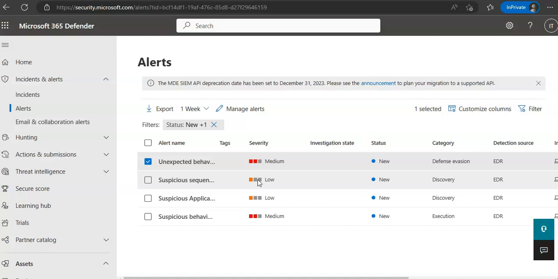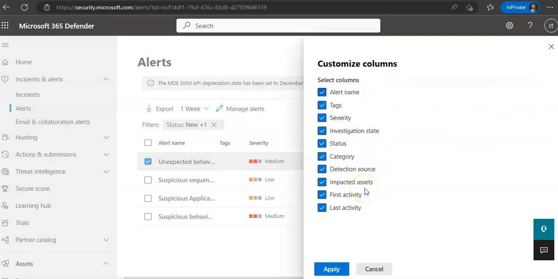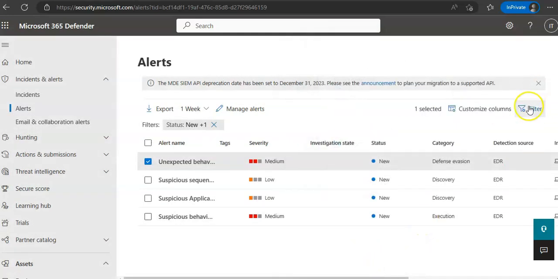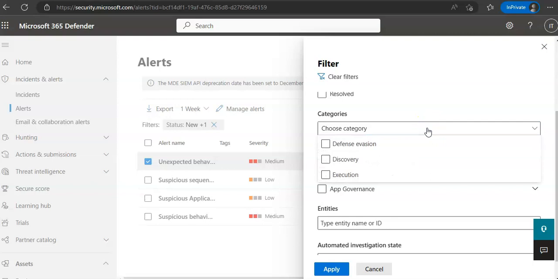There are different categories of alerts. If you want to customize columns, you can customize columns as well. If you want to filter the alerts, you can do that. So these are the categories: defense evasion, discovery, execution. Defense evasion is avoiding security controls, for example turning off security apps, deleting implants, and running rootkits. Discovery is for gathering information about important devices. Execution is for launching the attacker's tools. So if you want to categorize certain alerts, you can do that.